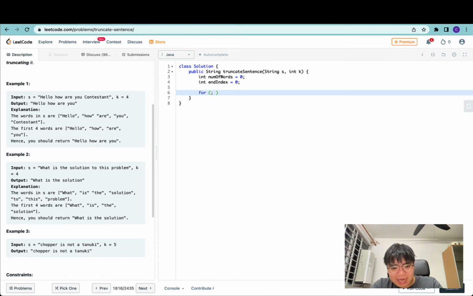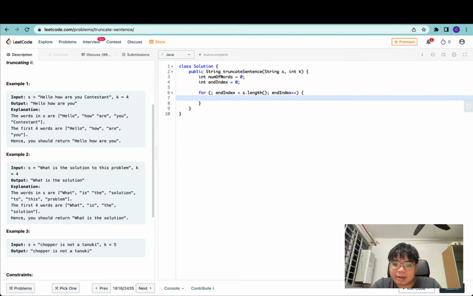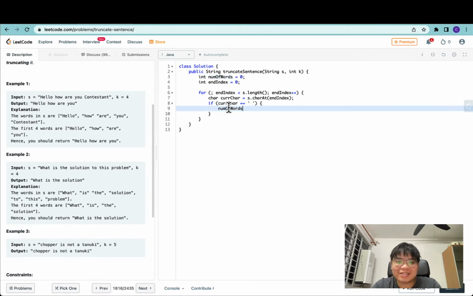As we'll be using this n index, there's no need for us to define it here as the starting condition of the for loop. We will just say continue this for loop as long as this n index is less than s length. And after every iteration, we will increment n index by 1. Using this n index, we can get the current char: current char equals s.charAt(n index). And if current char is equal to a space character, then this means we have just found one word, so let's increment number of words by 1.